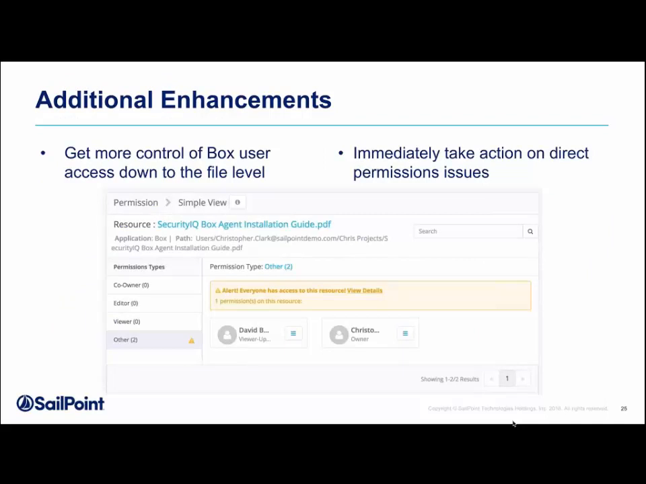We've also incorporated other identity security enhancements in this latest release. For our Box connectivity, we now provide a permissions view down to the file level. So if there are any sensitive files within a particular folder, now you can gain more granular control over who has access to these individual files.